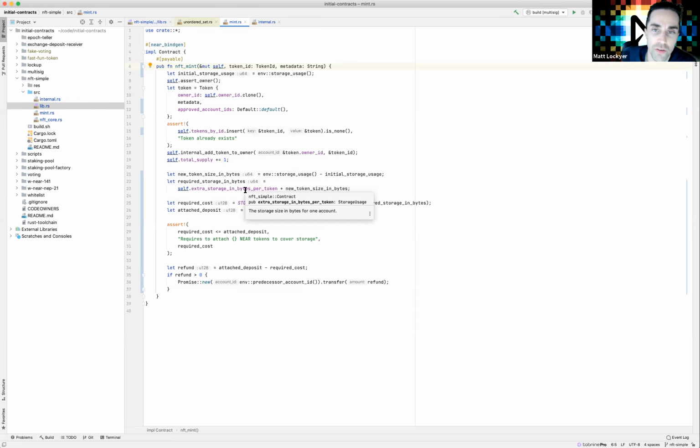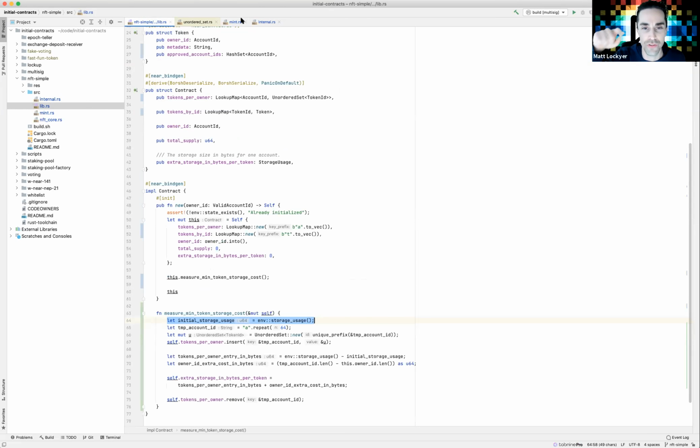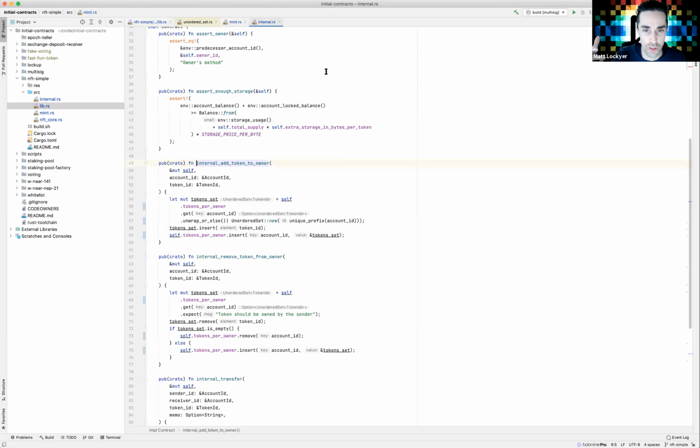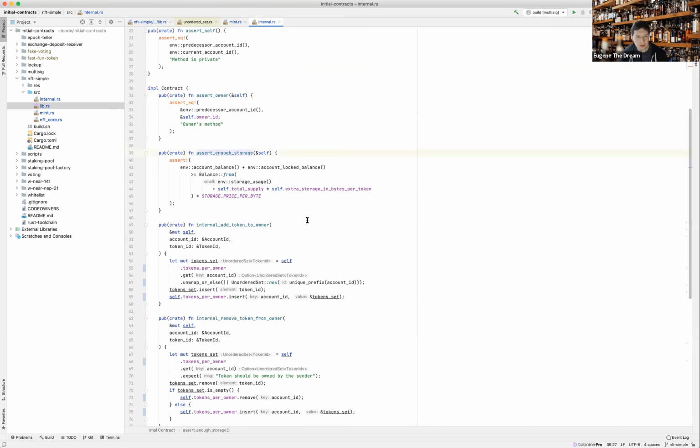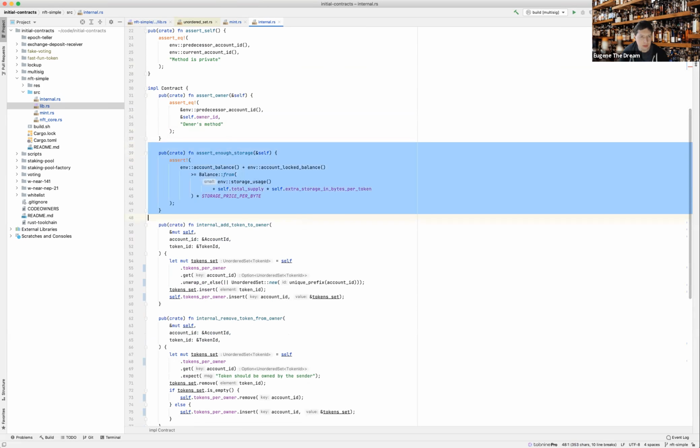I think we should tackle the approvals and then how much should be attached. Because approvals is going to be payable because of security anyway. Because you're going to approve some other account to transfer your NFT, so you should have to attach something so that you have to confirm it.